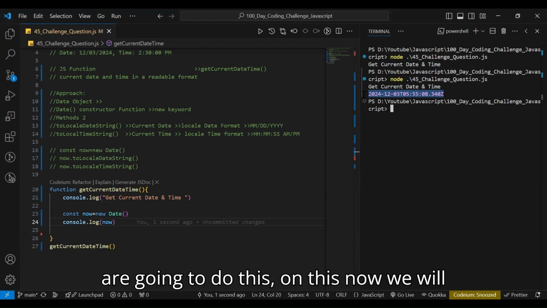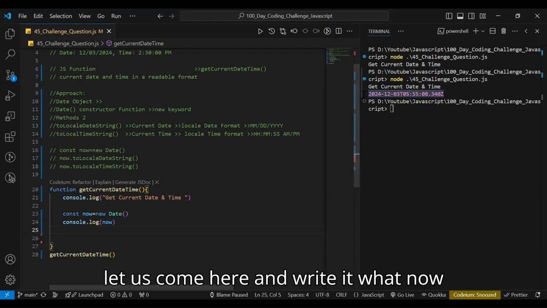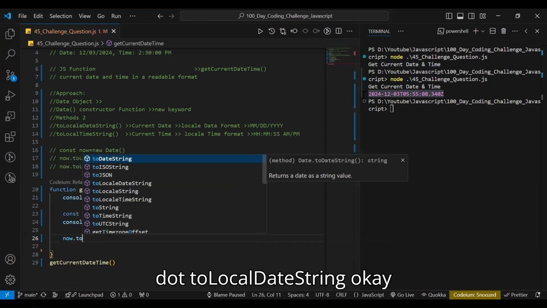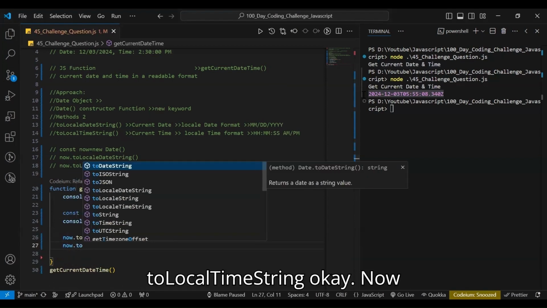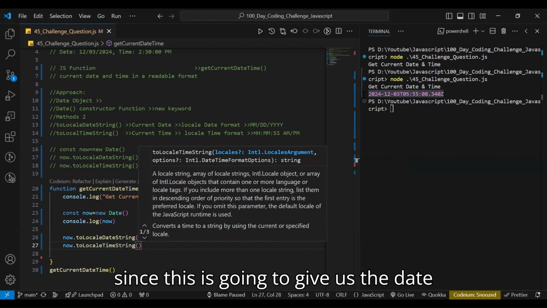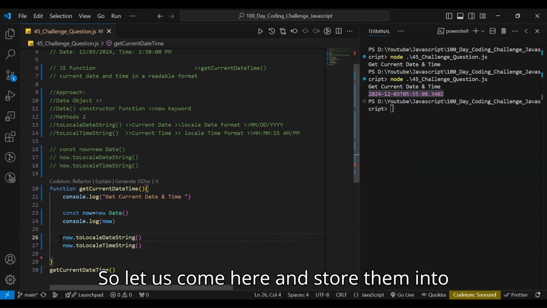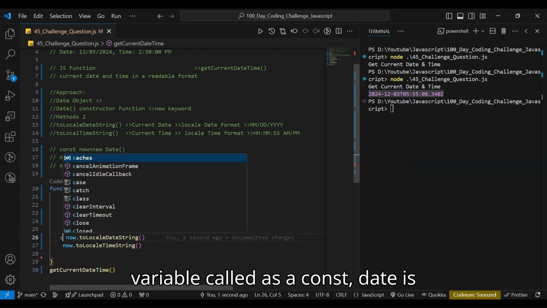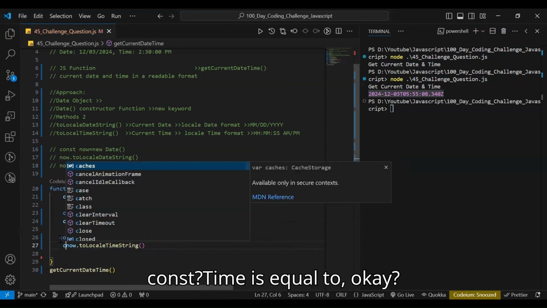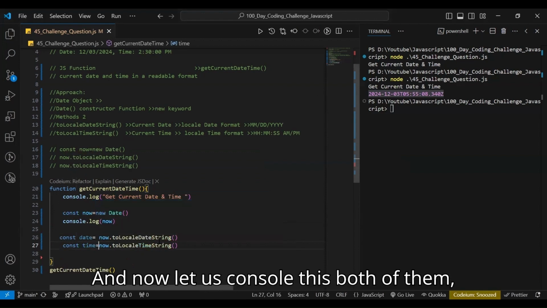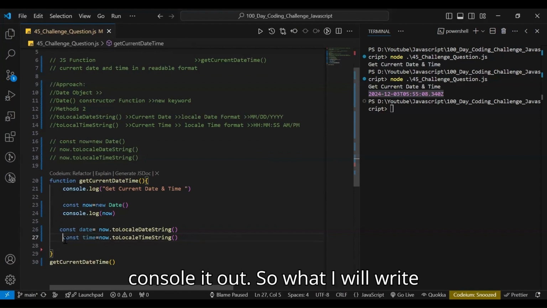So now we will be using both of the methods on this. Let us write now.toLocaleDateString and now.toLocaleTimeString. Since one is going to give us the date and the other is going to give us the time, let us store them into date and time. So I will create a variable, const date is equal to, and const time is equal to. And now let us console both of them. So we will come here and console it out. What will I write here?